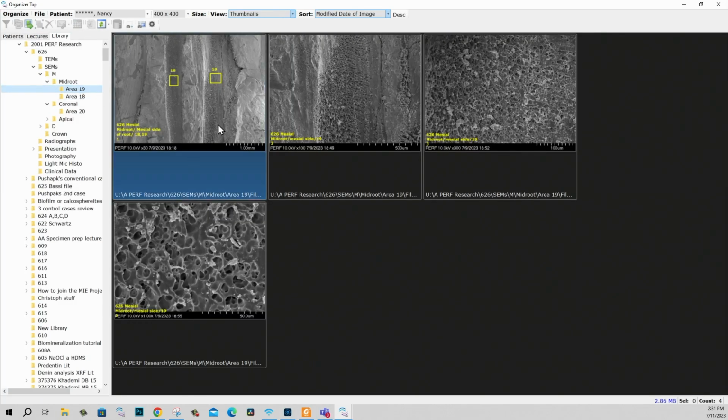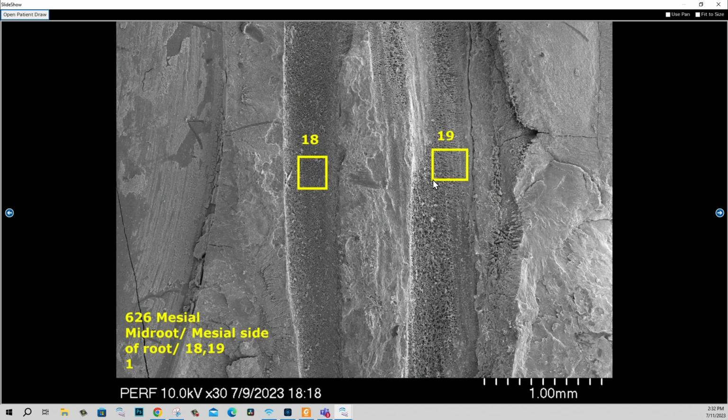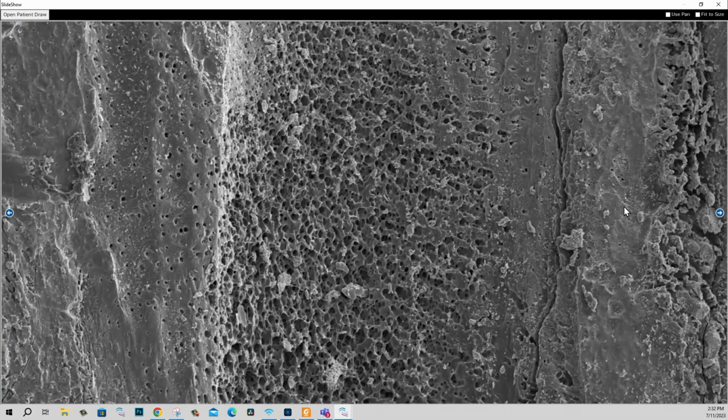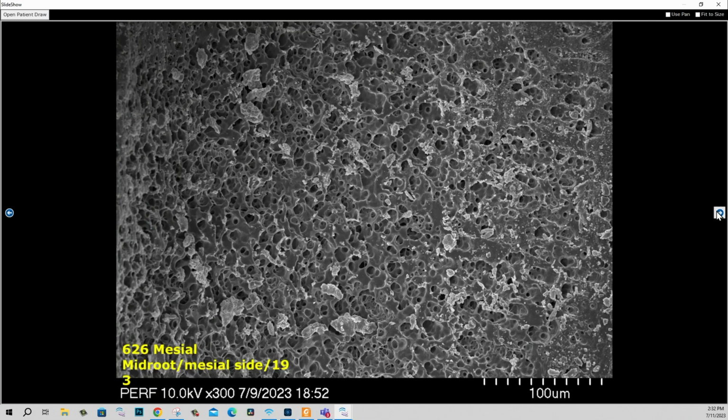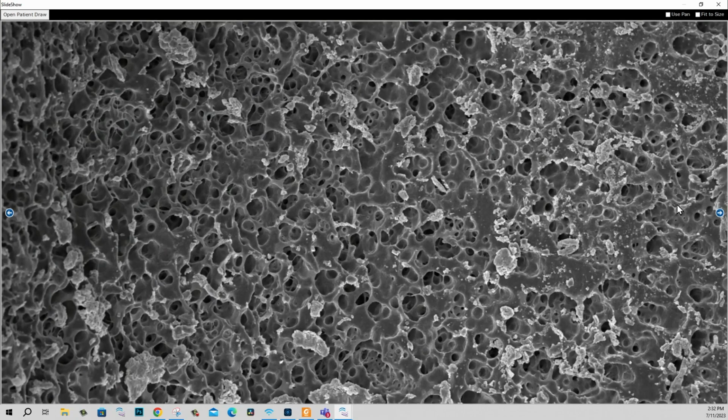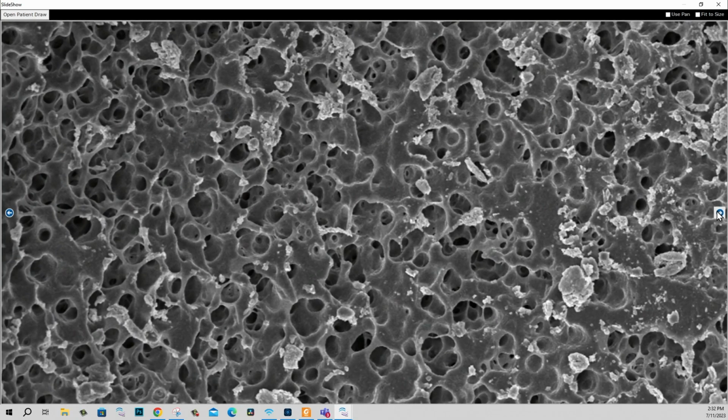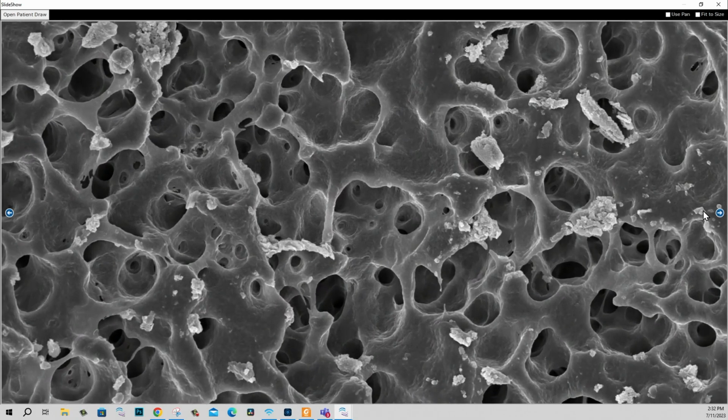In area 19, you see some minor smear layer from instrumentation, but most of the canal is free of any pulpal debris or even instrumentation debris. Again, the tubules are incredibly clean, and the peritubular dentin has apparently all been demineralized.